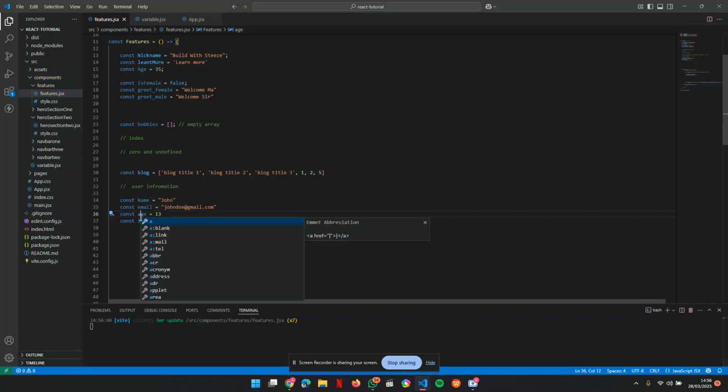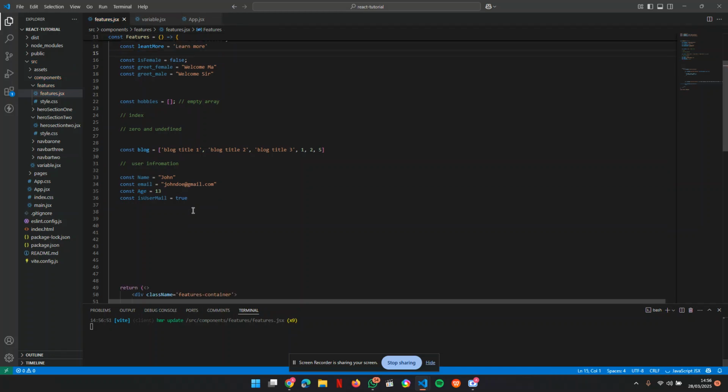Now the reason why it brought out that error is because I have age here, and I also have age here. So you can't use the same variable name for two variables. So let me delete it here. So I've stored each of the user information inside separate variables. Variable name is John, variable email is John Doe, variable age is 13, variable is user male is true. Now, this is a very good way to store user information, but it is space consuming.